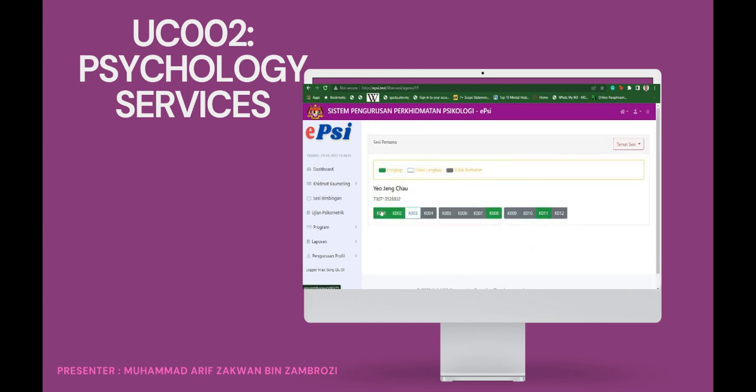So the green is a complete form, which is the profile of the client, the profile of the user. This is the collab form, and this is the appointment form. So these are all generated via the system, because they have made the appointment first.